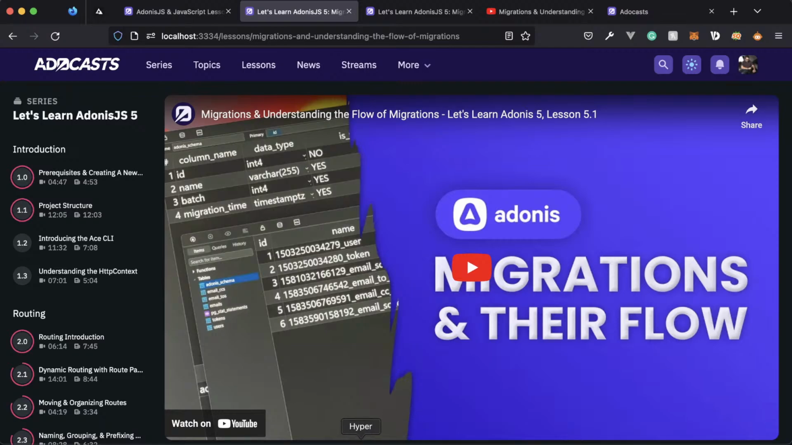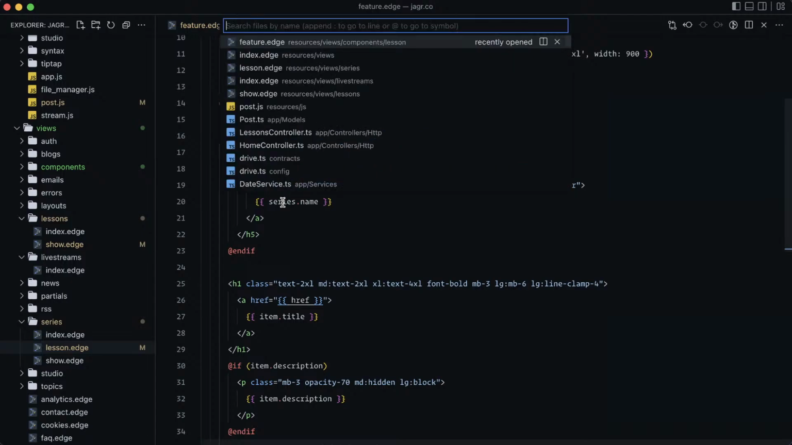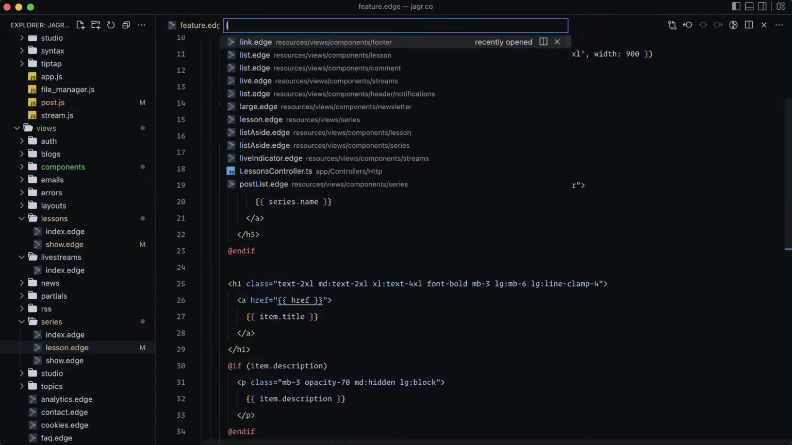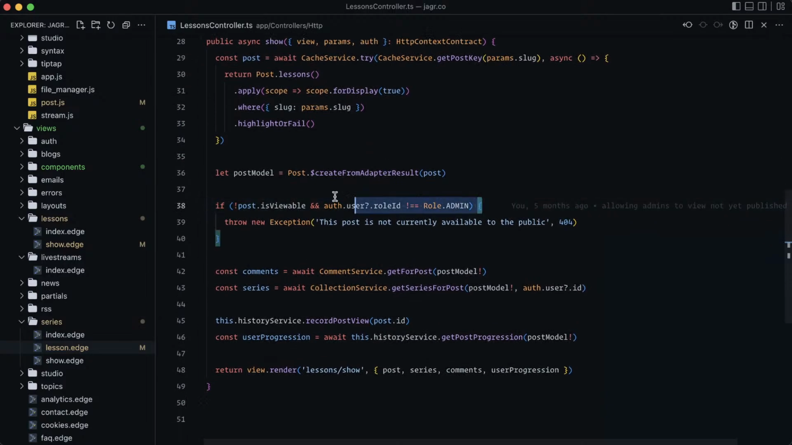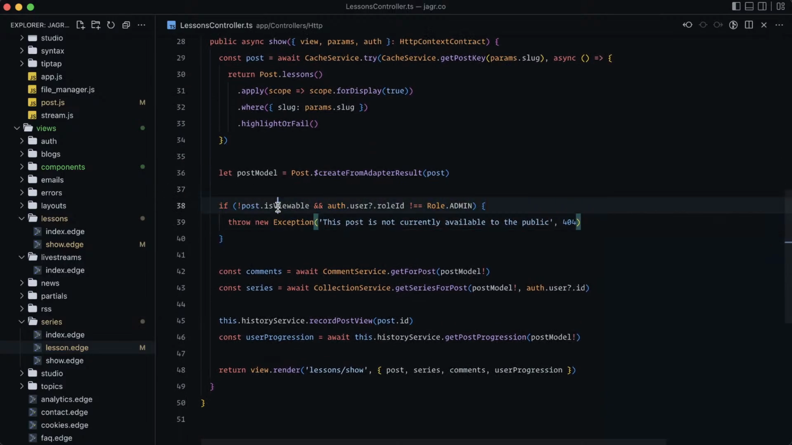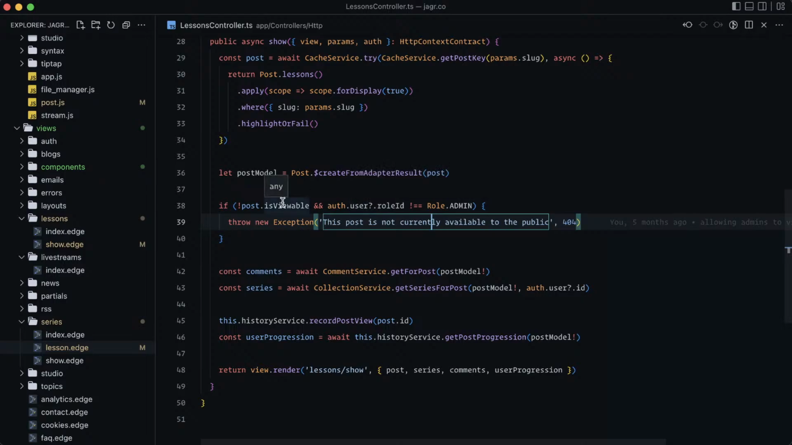So let's see. We have the code base here, and the primary thing within here, I think, is in the lessons controller that's actually causing this to throw the 404. If it's not viewable and the user's not an administrator, then it throws this exception, which has a 404 status code. So first thing would be to get it to not throw the 404.